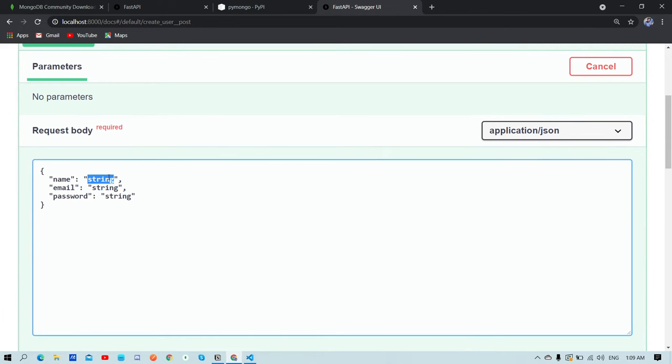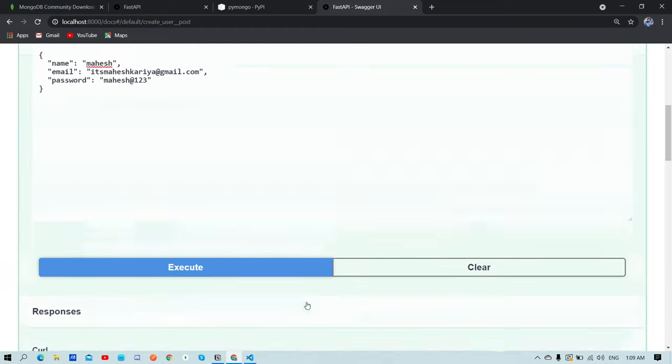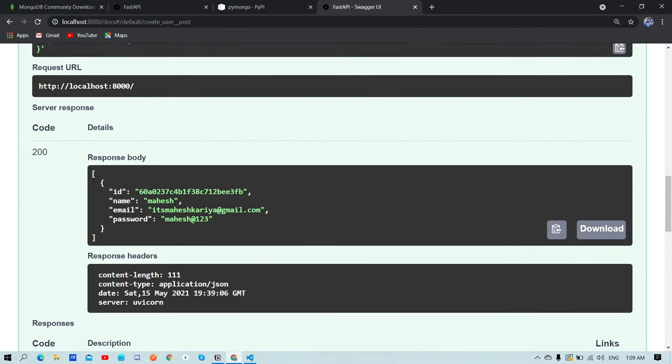In name we'll pass Mahesh. I have email ID as well, ITS Mahesh KARIYA at gmail.com. Password will be Mahesh at 123. Of course, this is not my password. So yeah, this is it. These three fields I have to post, so you will get this in return.